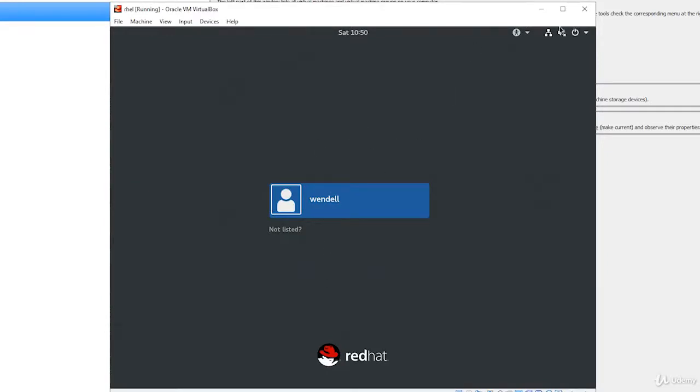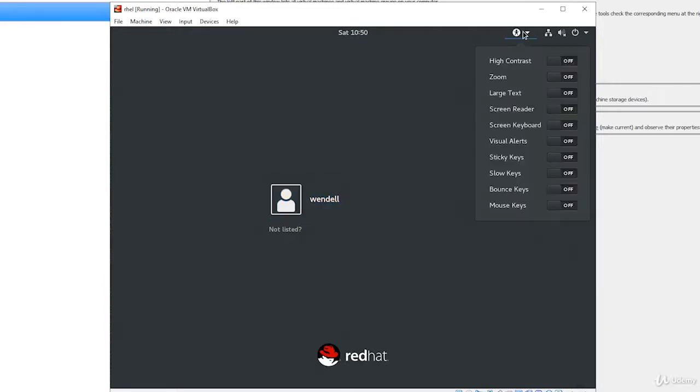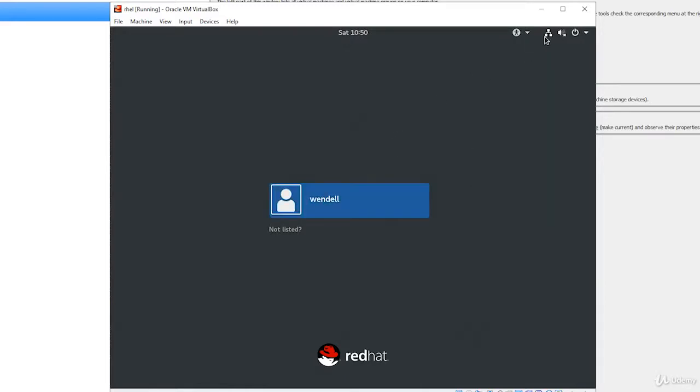As we can see from our GNOME screen, we've got some options. There's an accessibility menu up here where you can turn on high contrast, zoom, large text. This will be pretty much the same on most GNOME systems unless they have accessibility disabled for whatever reason. You can read more about these features in accessibility. I'm not going to go into them. On-screen keyboard, sticky keys, mouse keys, that sort of thing.